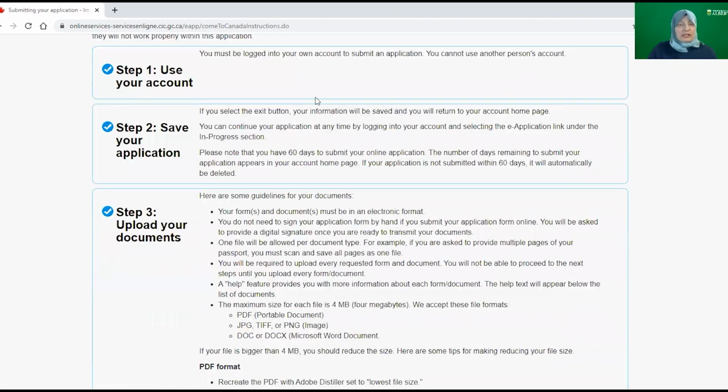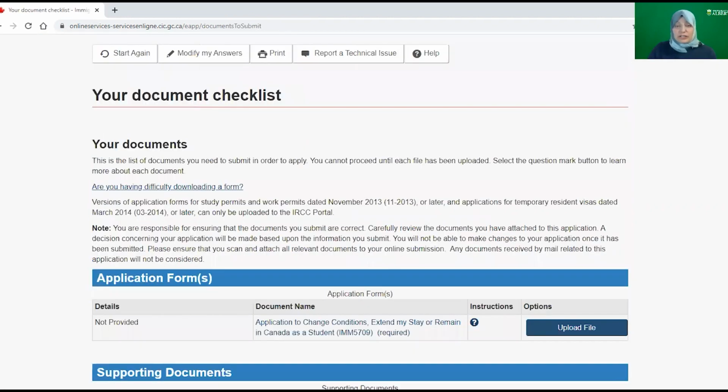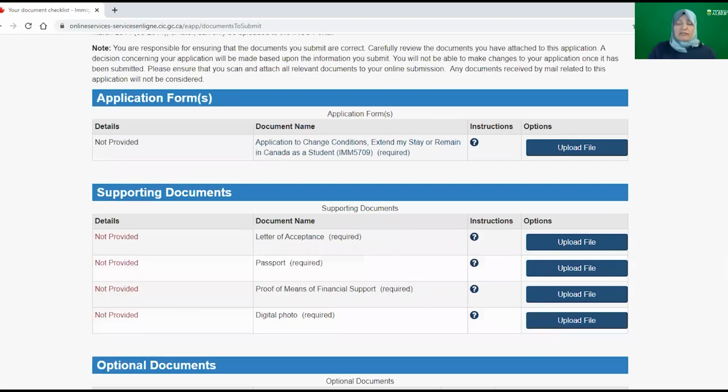And so here is some information about how to save your application, uploading documents, and paying fees. So you can read that before you click on continue down here. And it ultimately takes you to your document checklist. So if you get to this point, that means you did everything right.